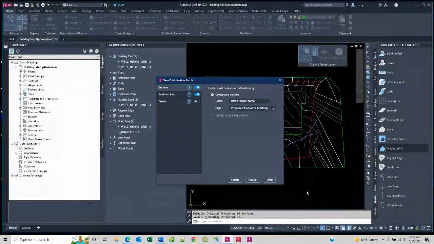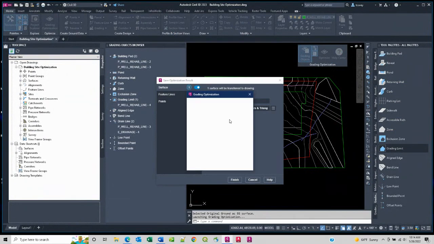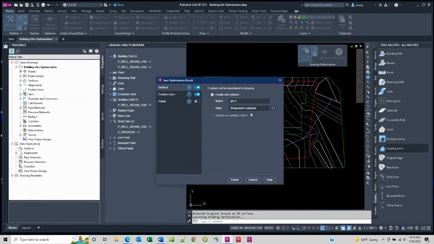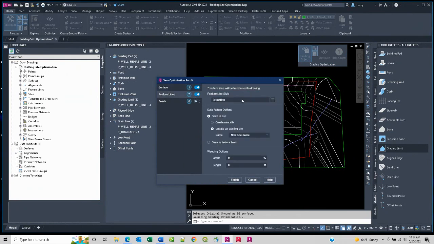Okay, all right, so what am I going to do? This surface coming in, right? It built that design surface. What am I going to call that? Call that GO1, GO for grading optimization. What style do I want to apply to it? This is standard Civil 3D stuff here. Proposed contours, that works. Okay, so that's the surface information, but then there's also feature lines. You can see here, what's the style? Okay, what am I doing with those?